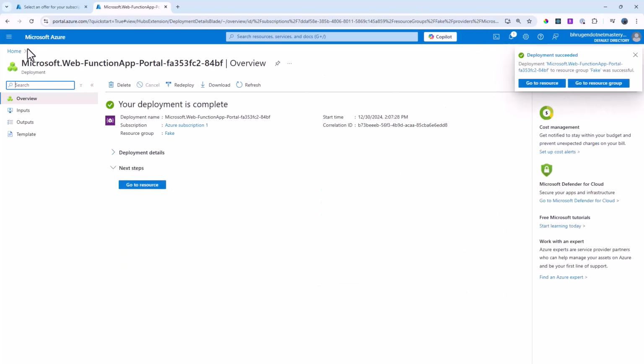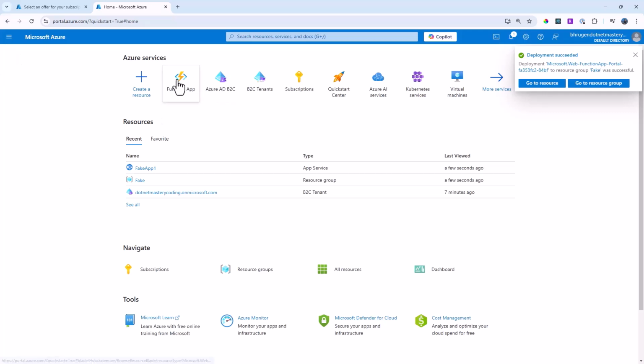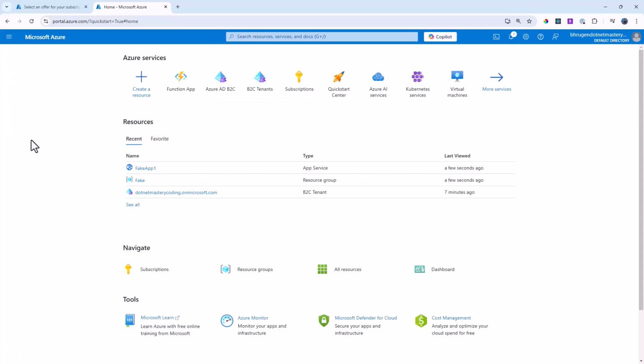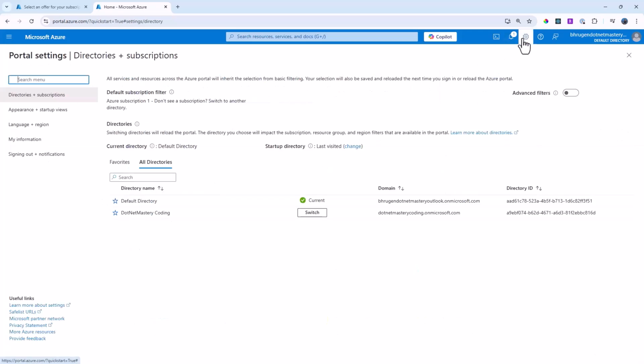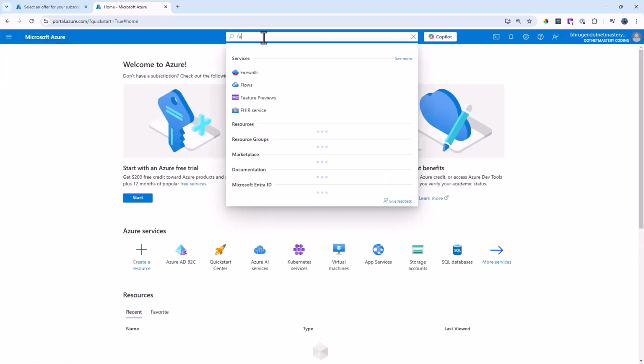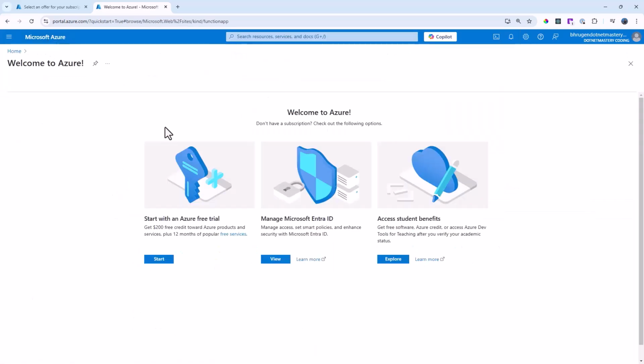And perfect, that is complete here. If I go to the home page, if I go to function app, we have a fake function app here, and that looks good. We have these resources. Now if you go back and switch directory here to the B2C tenant, you will notice that if you go to function app, perfect, the switch is done here. Now if I go to function app in this particular directory, I do not see that. So that is the difference.